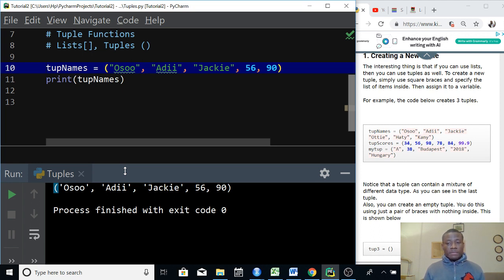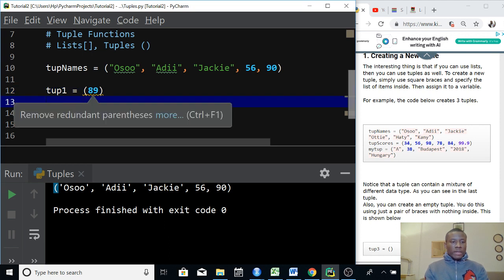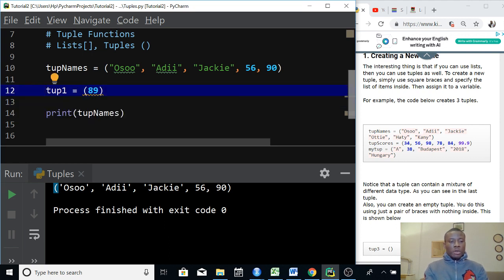You cannot change the items in a tuple once you have created it. Now you can create a tuple made up of only one item. tup1 is equal to... So now if you do something like this, you actually have not created a tuple. So to create a tuple of one single item, you have to put a comma after that item.